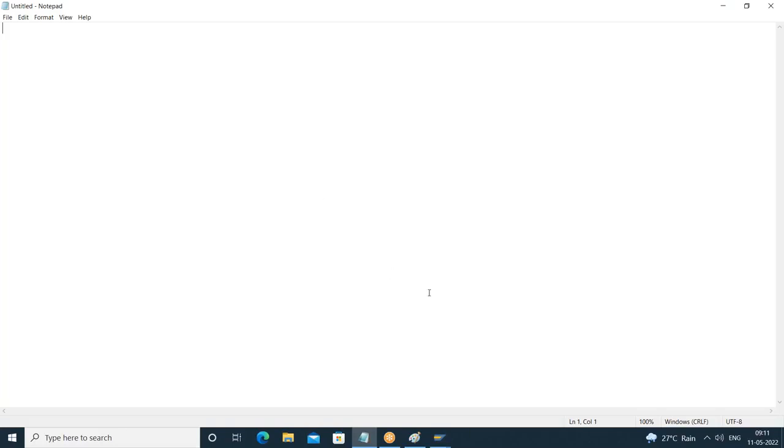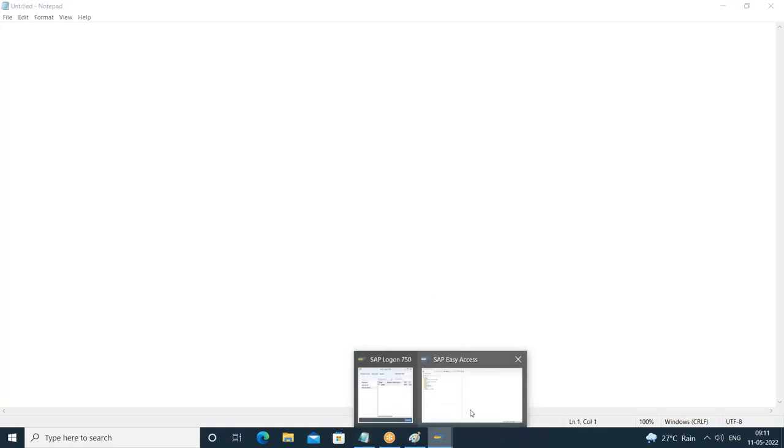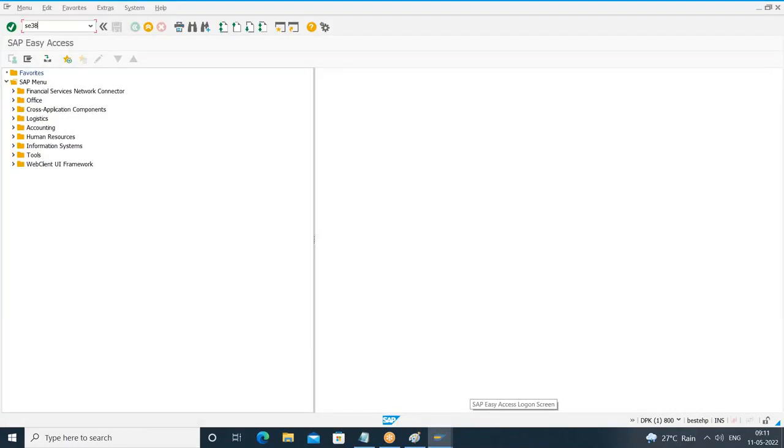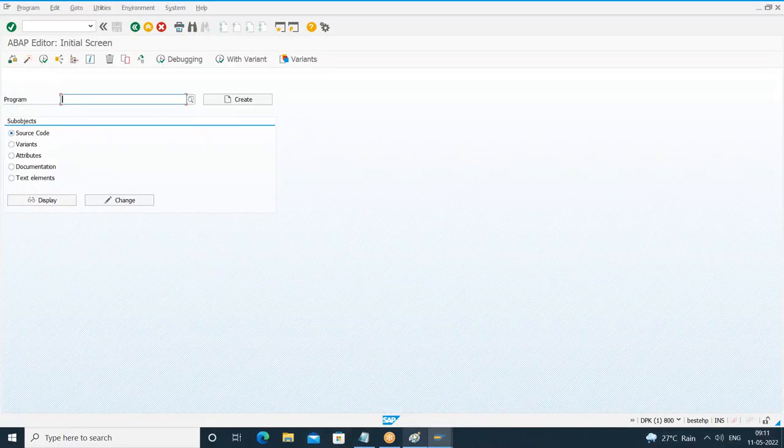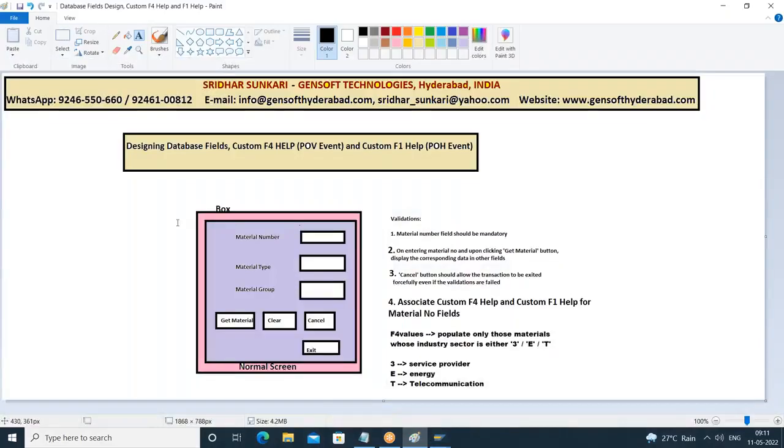Okay, so now in continuation to that, let us see. This is a requirement: I want to design the database fields. Yesterday we designed input output fields, where I gave the names IO1, IO2, IO3 for entering some numeric values. Now I want to design the database fields.